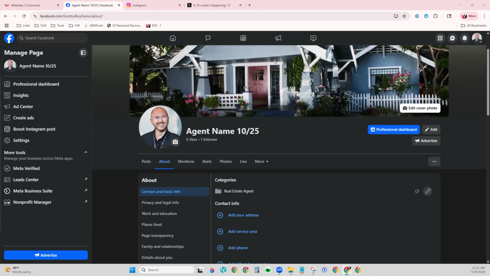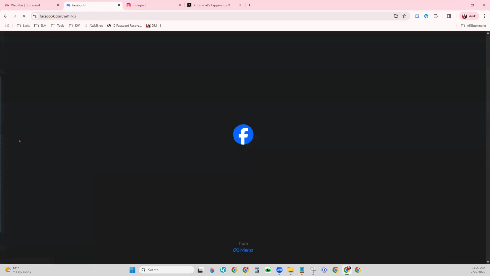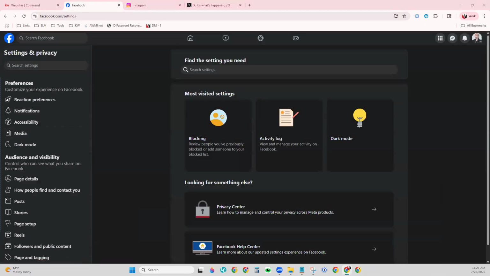So we're already on our business page. We go to settings on the left, and this time you would go to page setup on the left-hand side.